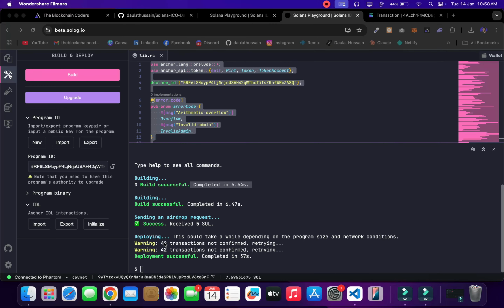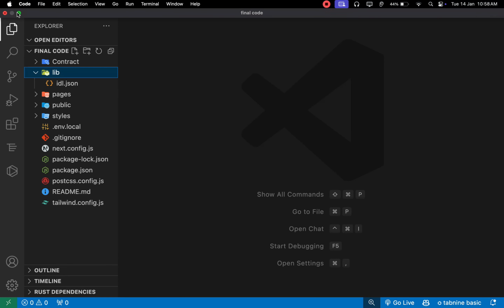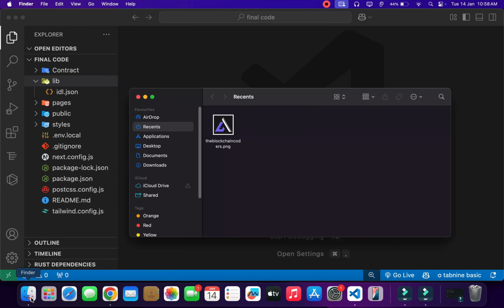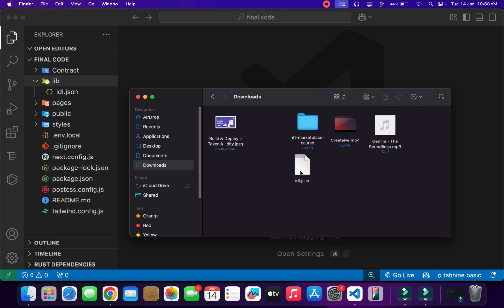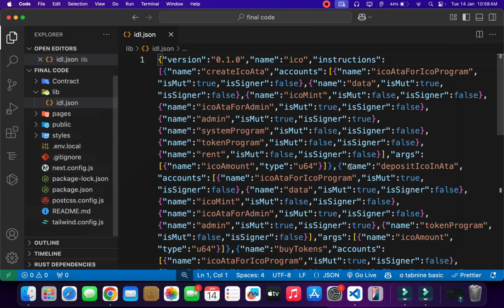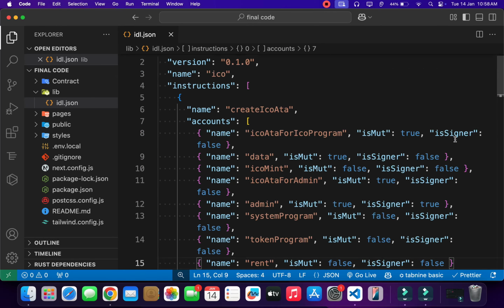I can simply come back here. Let me minimize this one so I can drag and drop. So come back here, go to download, and this is the IDL file I have. I can simply drag and replace it. Now this is the new ABI of our contract which we have deployed. Let's save it, and looks fine.